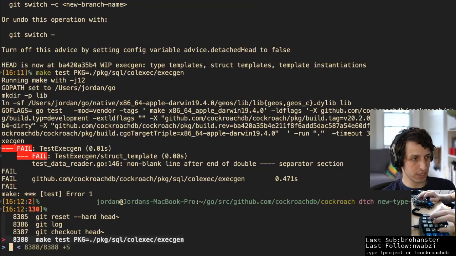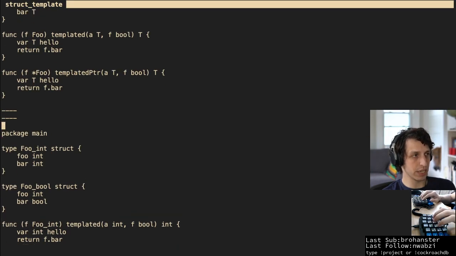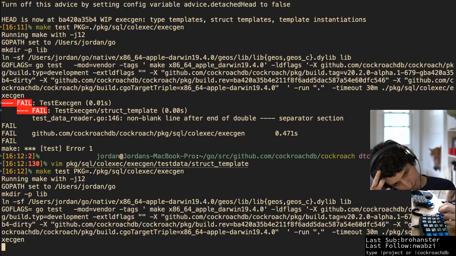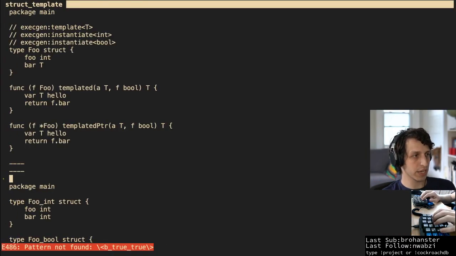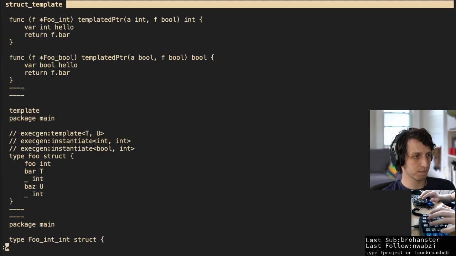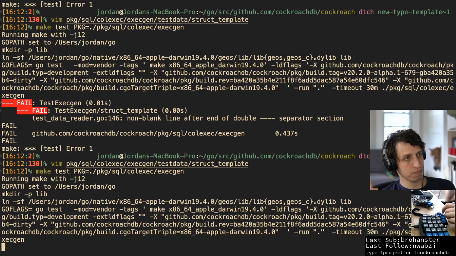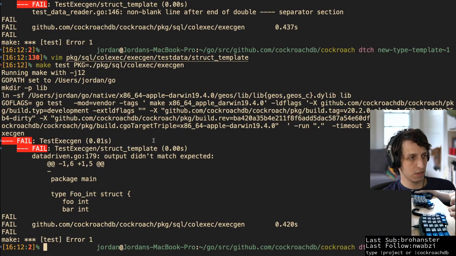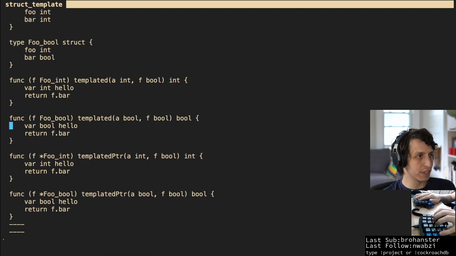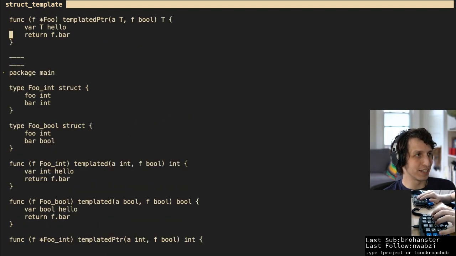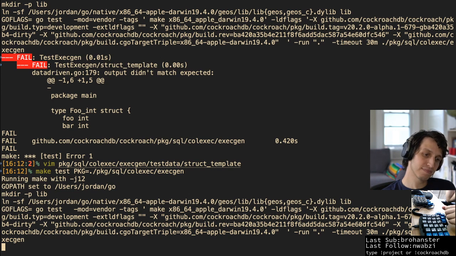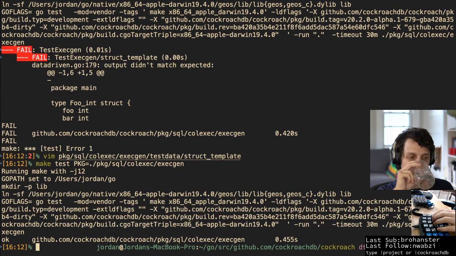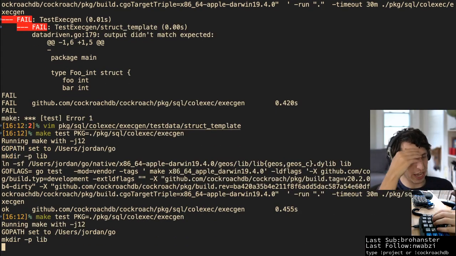Oh yeah, that's just this upgrade to the data-driven package biting us, but it's not a big deal. Not a true failure. Not what we're looking for. Same thing. I guess there's two instances of that in this file. I don't know why that matters. Non-blank line after end of double separator section. I don't know. Wait, what? Oh, did I edit the wrong one? That's probably what it was. This is not deserving of a new line. But the other one was. Okay, one more time. Okay, so that worked okay.